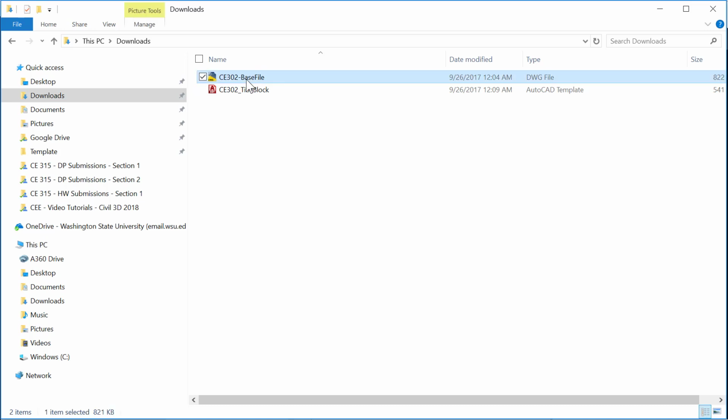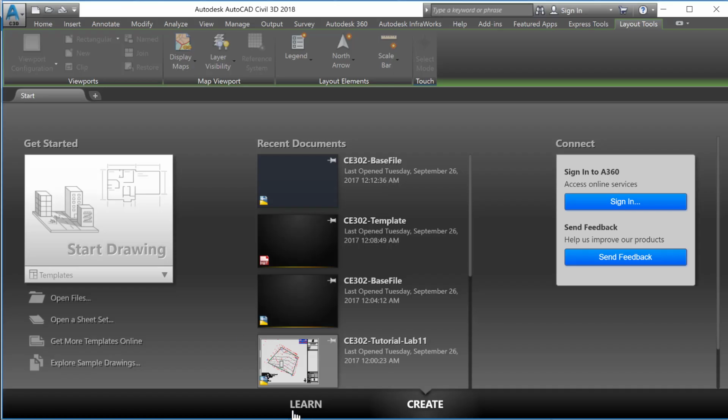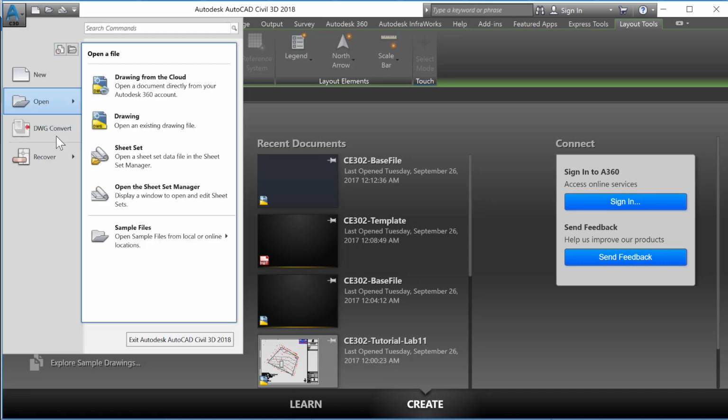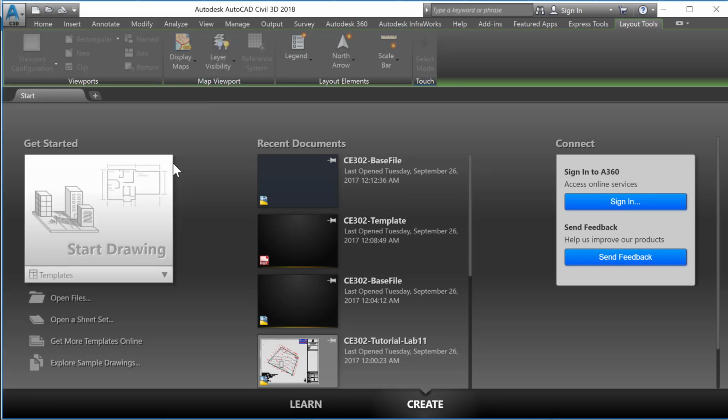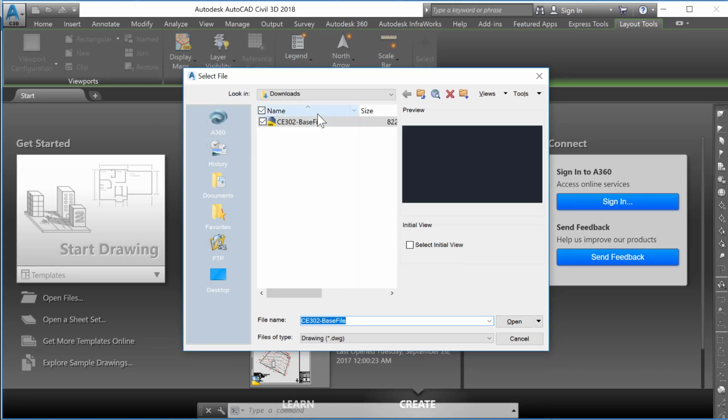A lot of computers, if you just double click on the base file, will bring up AutoCAD, and that's not what we want. We want to make sure to bring up Civil 3D. So go ahead and bring up Civil 3D, it doesn't matter what it is initially, and we are going to go ahead and open. You can either click here, open, or open from here. We're going to open a drawing. Navigate to wherever yours is, and mine's in the downloads, and I'm going to bring this in like that.